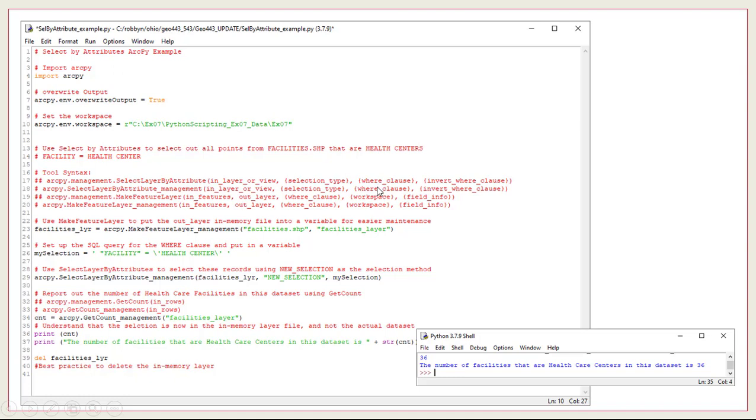And then the next thing I want to add in is my where clause. Even though it's an optional parameter, I want it included. And I've built that up here. My SQL query has already been built and stored in a variable called my_selection. After I do that, it is selected. This facilities layer will have a new selection, a subsetted selection set.